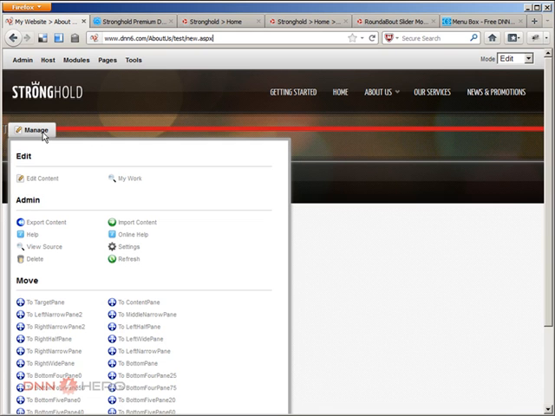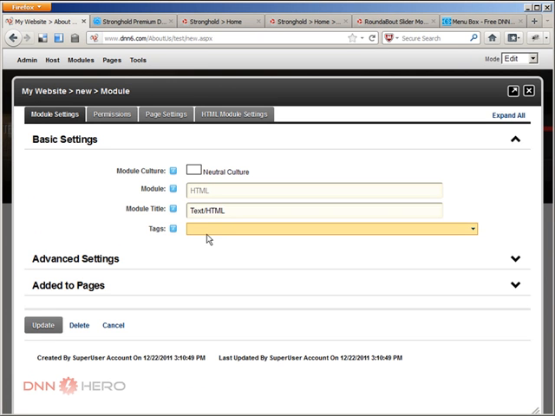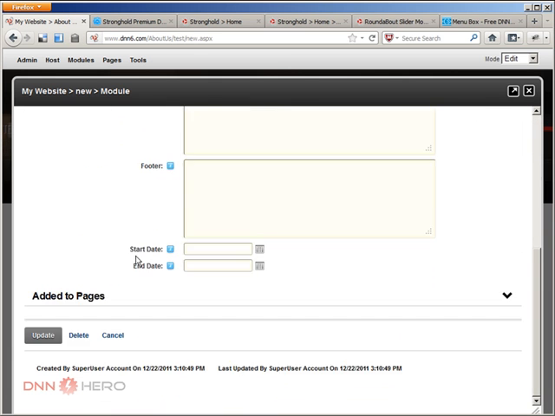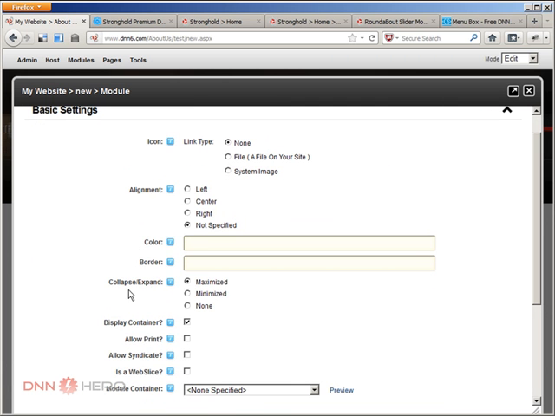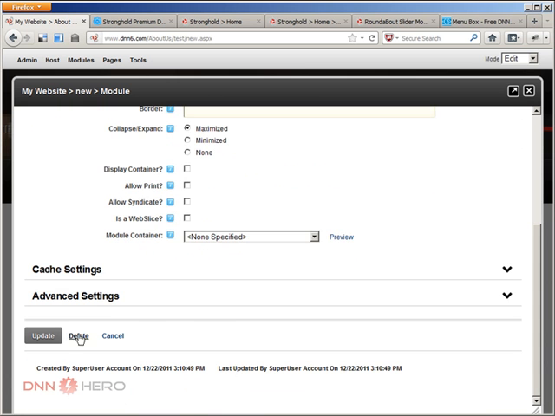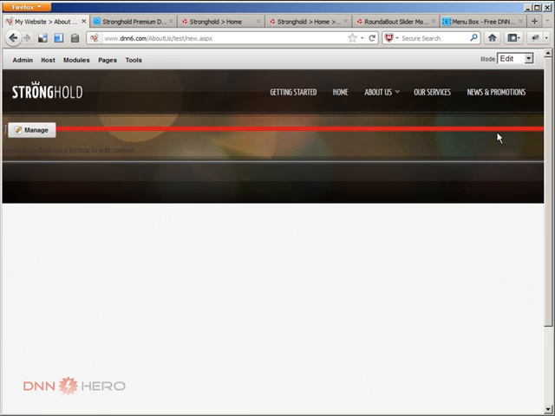So let's go to manage settings, and in edit mode it will show up, but not in the front end when you are not logged in. So we're just gonna select advanced settings. Oh, sorry, not advanced settings, page settings. Yeah. Now, where it says display container, we're just gonna uncheck this, gonna update. Now, again, because we are in edit mode, it's still showing up, but when we log out, it will disappear.